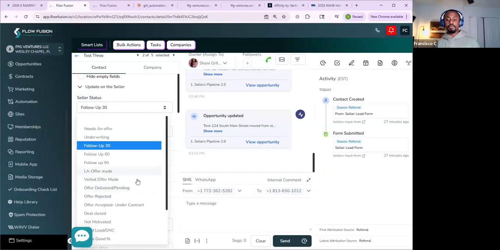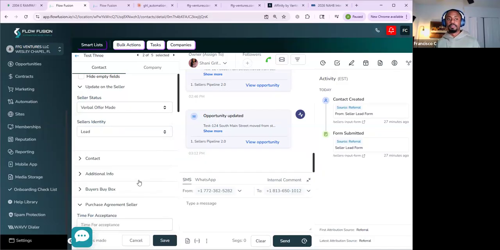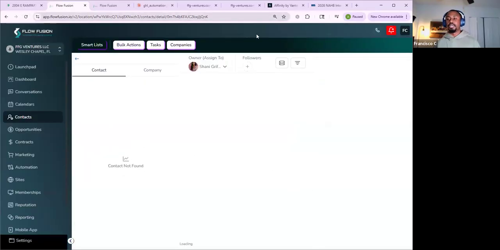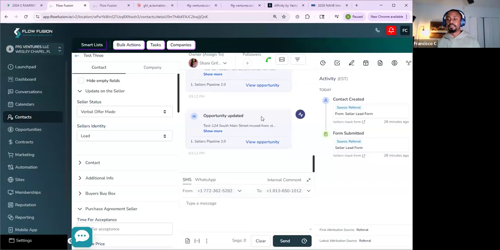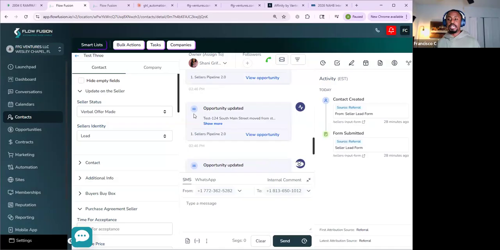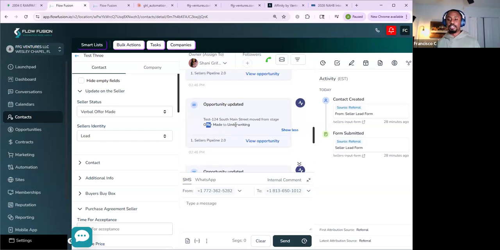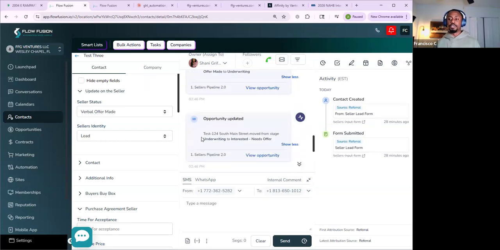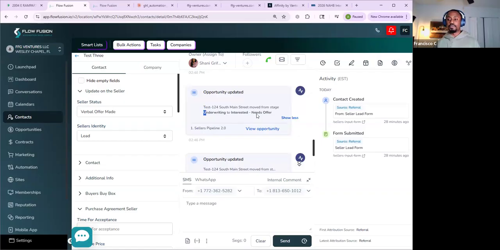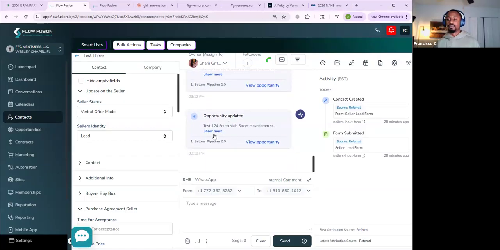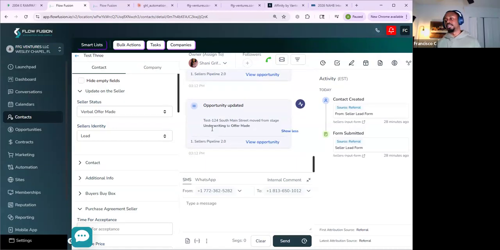If you send over an offer and you make it verbal, boom, it's going to update. And if we press this, it should update automatically. And then as you can see, you see how it's moved. It moved from offer made to underwriting, and move to underwriting to needs offer, and move to underwriting to offer made.